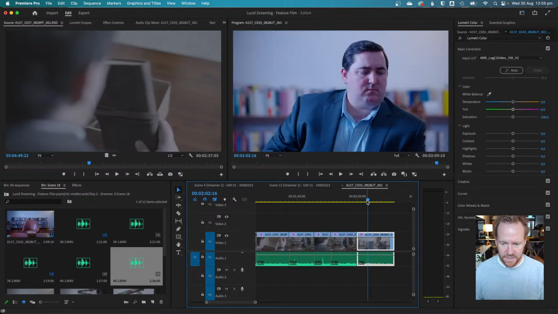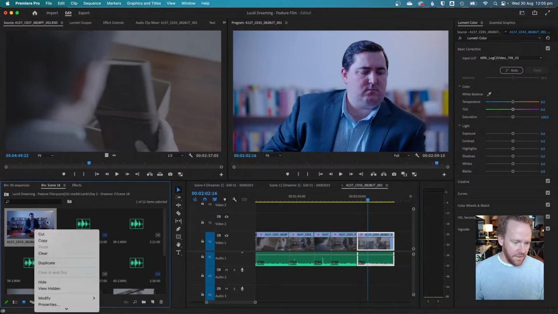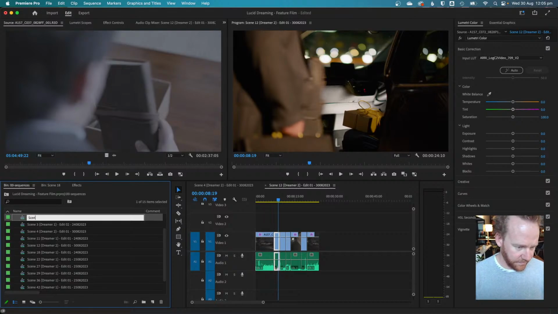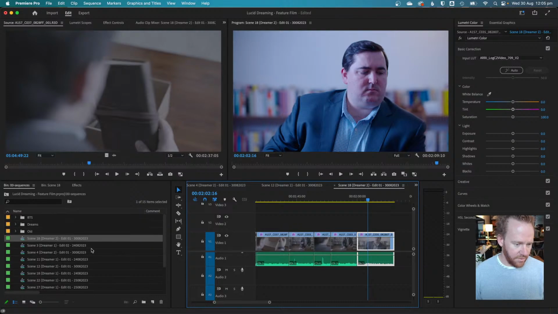Okay, that's scene, oh, I haven't labeled it yet, but that was scene 18 that we're working on. So let's just fix that up now, and just put it in its right place in the sequences bin. So scene 18, Dreamer to edit 01, 30th, August 2023. Okay, that is 3 scenes we've done today.